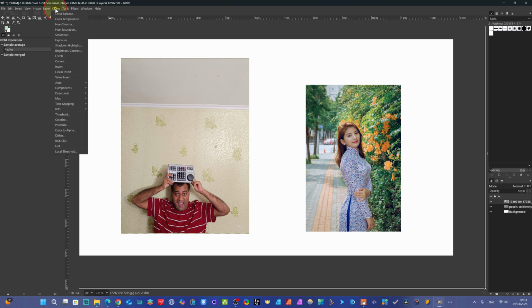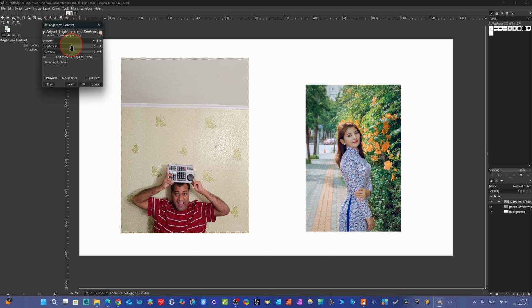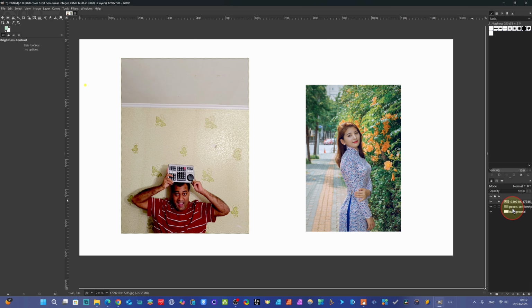So I will come here, Color. We can take anything, brightness. For example, I take Brightness and Contrast. Okay, I increase brightness now, decrease contrast, increase. Okay. So close. You see, one FX button has appeared here.